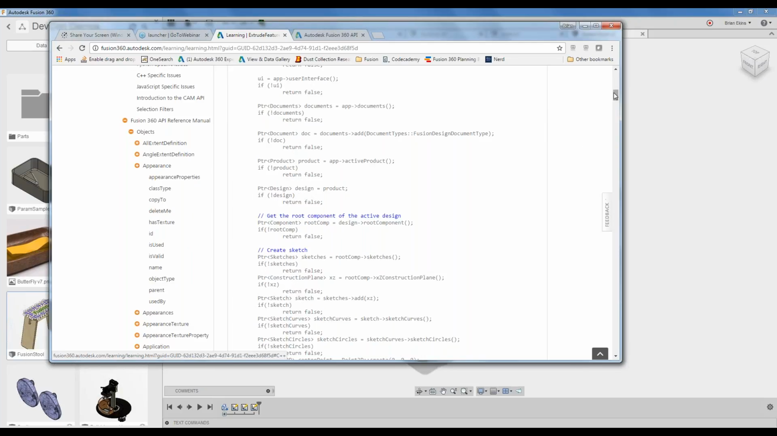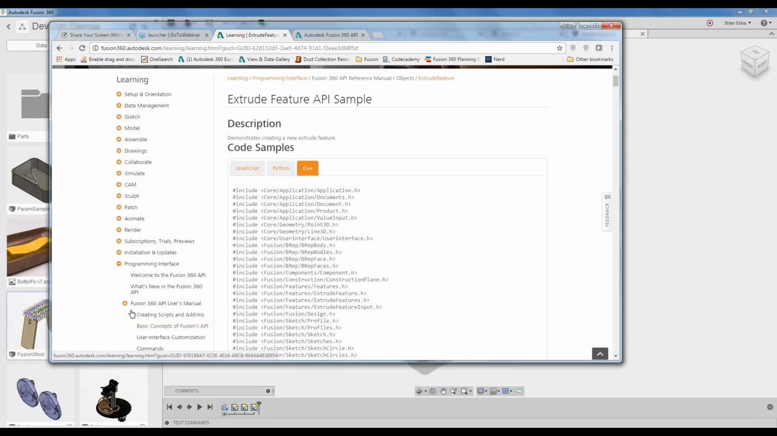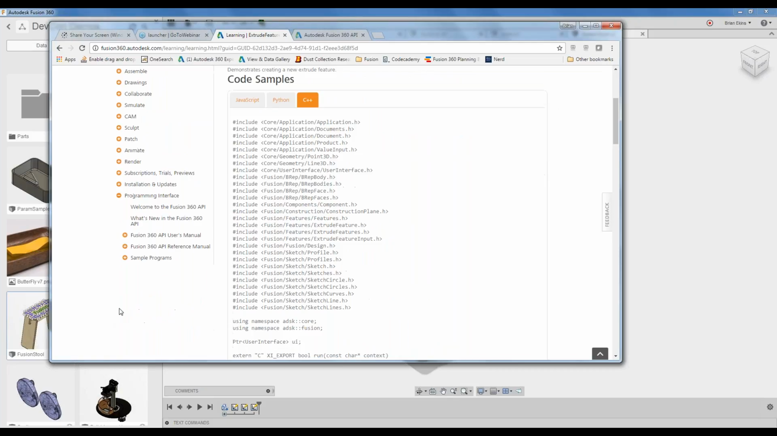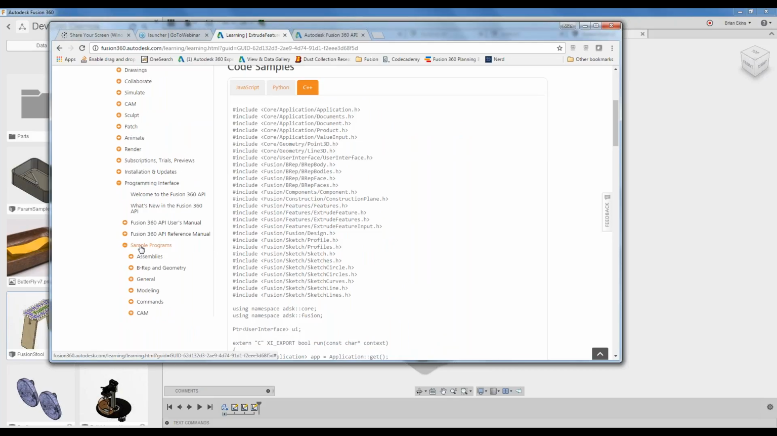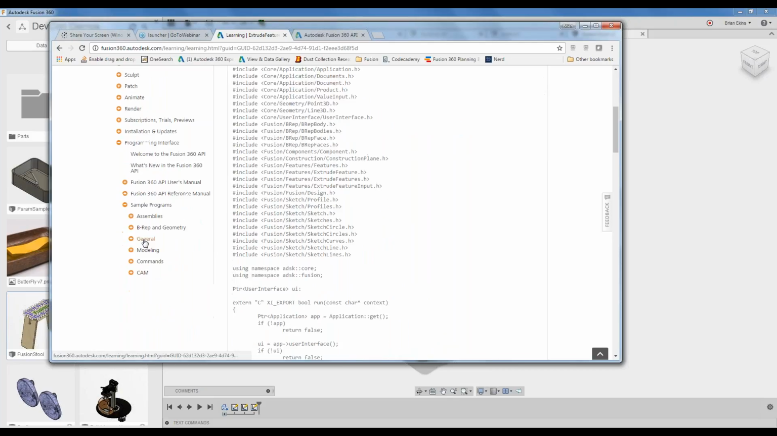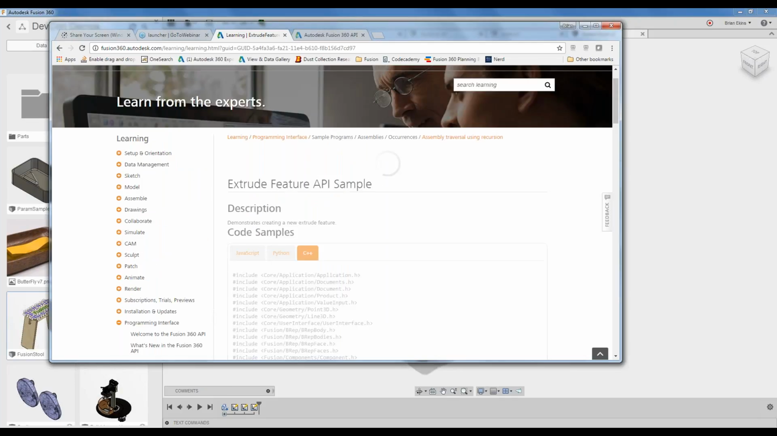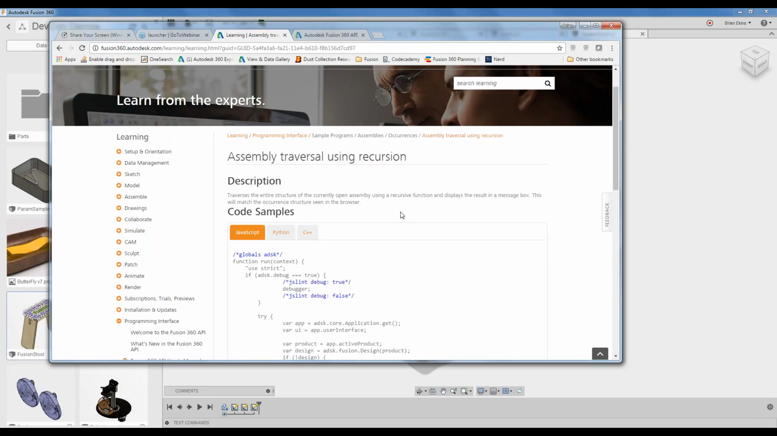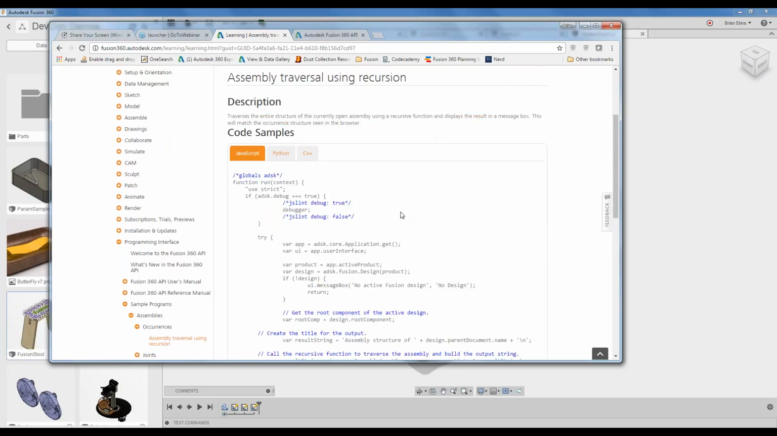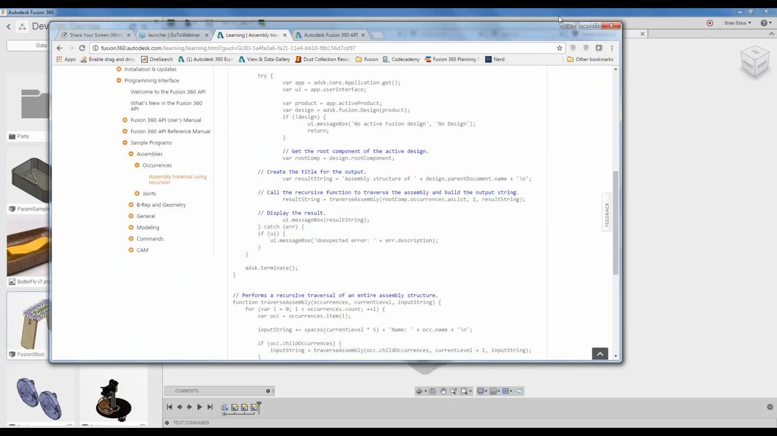And then finally, here in the help, it's just another way to access those sample programs, but they're organized by themselves. So if I'm just interested in working with assemblies and occurrences, here's a sample that demonstrates that. And so it's, like you say, one sample that's accessed from several different points. Right.